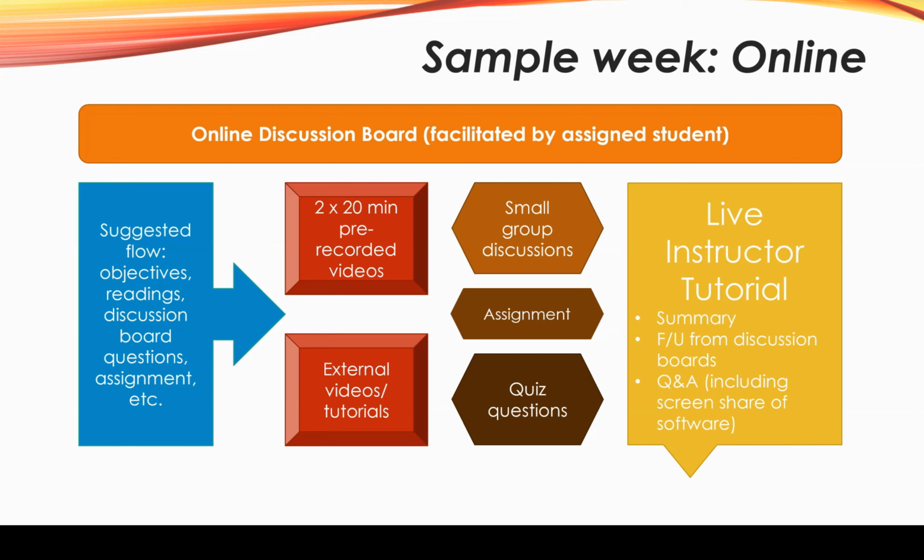Students could also be assigned to take turns facilitating the discussion board as an assessment activity. The final scheduled hour in the week could be used for a live instructor-led tutorial.